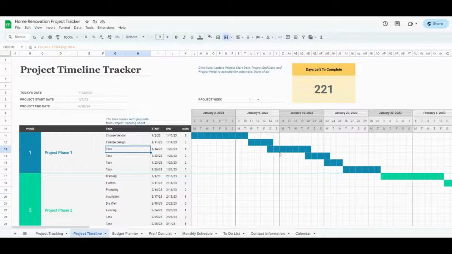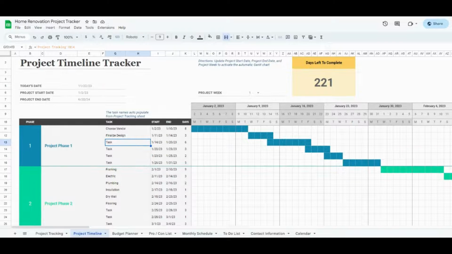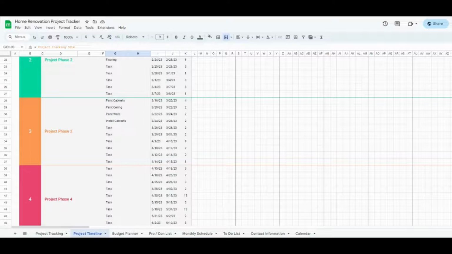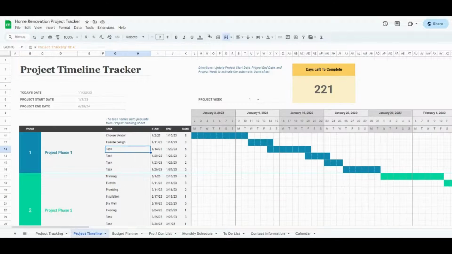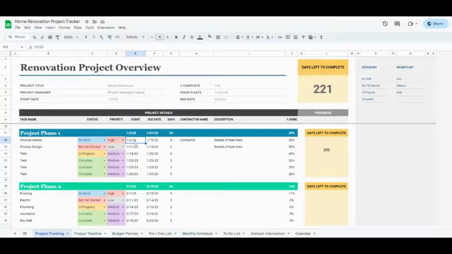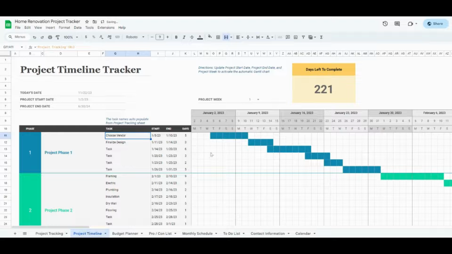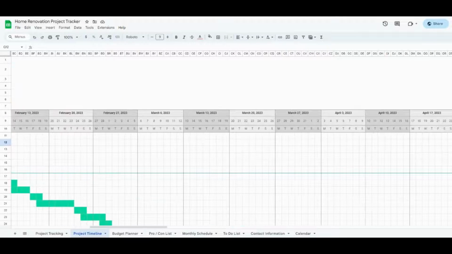And then over here is going to be your Gantt chart. All of this is going to automatically populate for you as the start and stop dates change. So just for sake of example, on this first task right here, I'm going to update the start date on the project tracking tab to 1/5 instead of 1/2. And then on the project timeline, you're going to see that the blue over here on the Gantt chart updated automatically for you, as well as that start date. You can scroll over to see the Gantt chart as well.